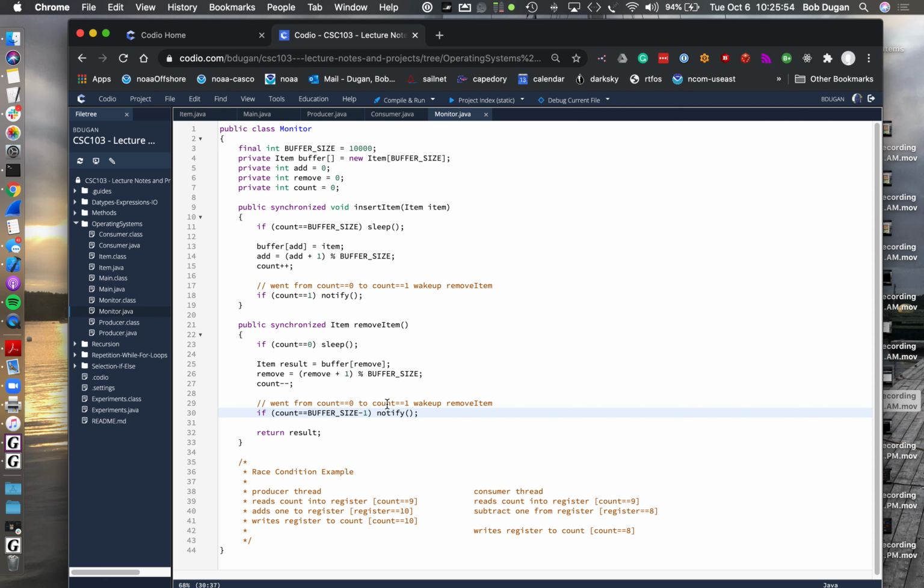So I'm basically checking to see, is the new value for count equal to buffer size minus 1? If it is, it means that we just went from a full buffer to a buffer that's partially empty. There's room for one item to be put in. And if that happens, we're going to do a notify. The notify is going to unblock the sleep here in insert item, and insert item can continue executing. Now, if we're not in insert item and we're not blocking on sleep, and we do this notify, it's like a tree falling in the woods, no one's around to hear it. The notify just gets discarded.